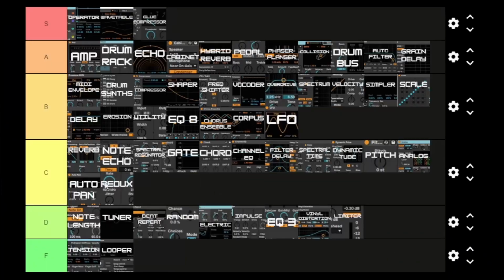Redux is fine. It gets a C tier. It's a bit reduction thing. It has a big knob on it. You turn it and it changes the bit depth. That's fine. It needs to exist.